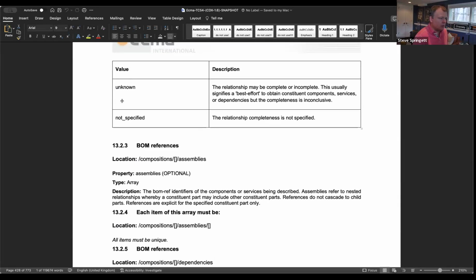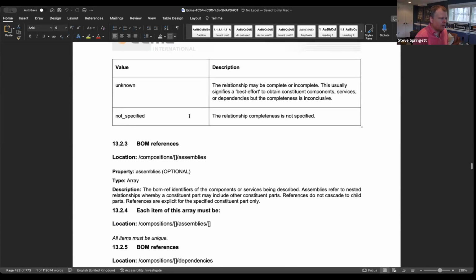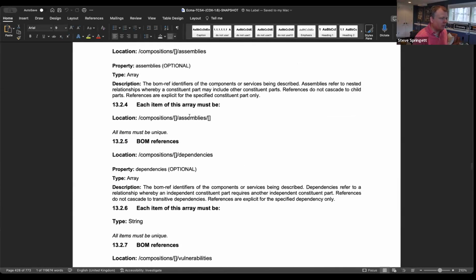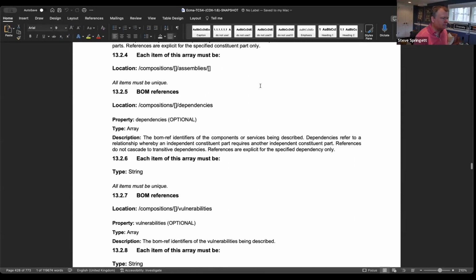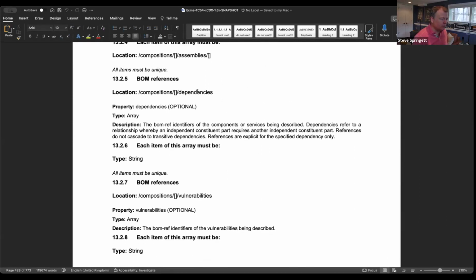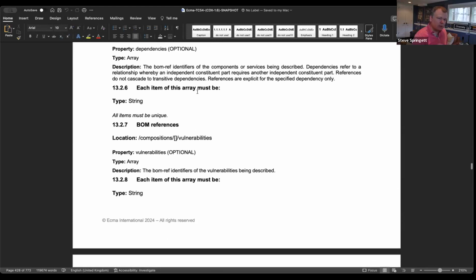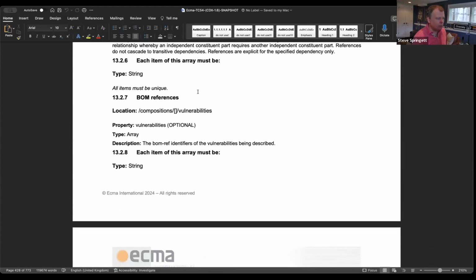Obviously we support unknown and not specified, which is the default. The assemblies, like I said earlier, is basically a single or a nested group of components or services. The dependencies, you can describe the completeness, for example, of a single part of the dependency graph, or the dependency graph as a whole, right? So you can get really, really granular if you want to.